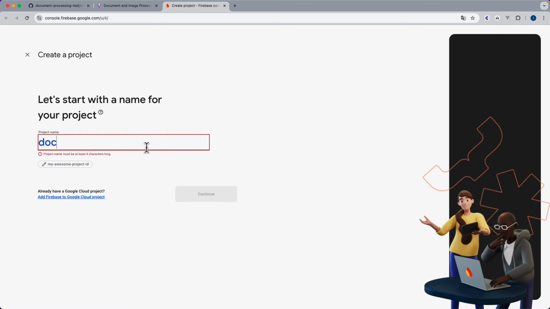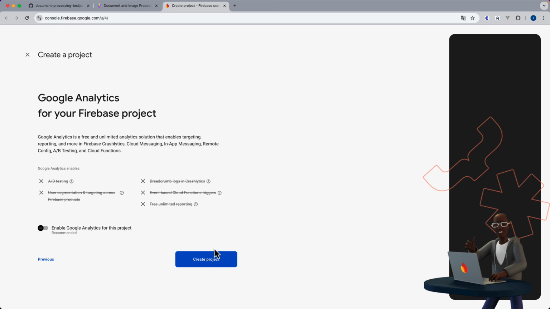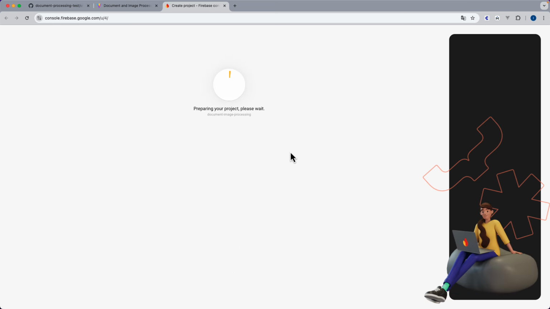Let me call this document-image-processing. This is the one we are going to use for this example. Let's go to continue. I'm not going to enable Google Analytics for now. Let's create the project. Now the project is ready.